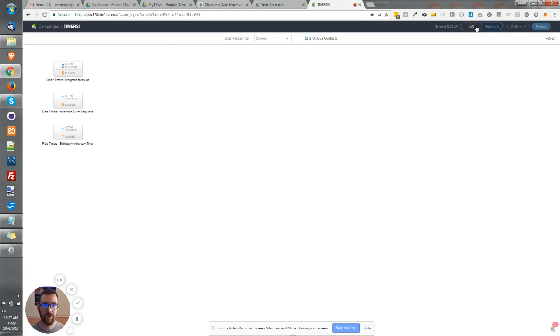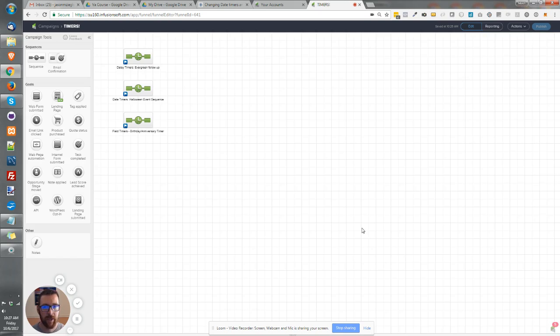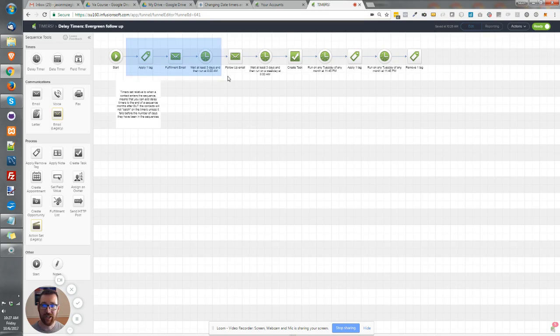For those of you who may not be very familiar, this is the campaign builder inside of Infusionsoft. As we can see here, we've got three sequences, and inside of each sequence we have a series of actions. The way that we can separate the actions is through the use of timers. In Infusionsoft, we have three different timers we can see over here: delay timers, date timers, and field timers.